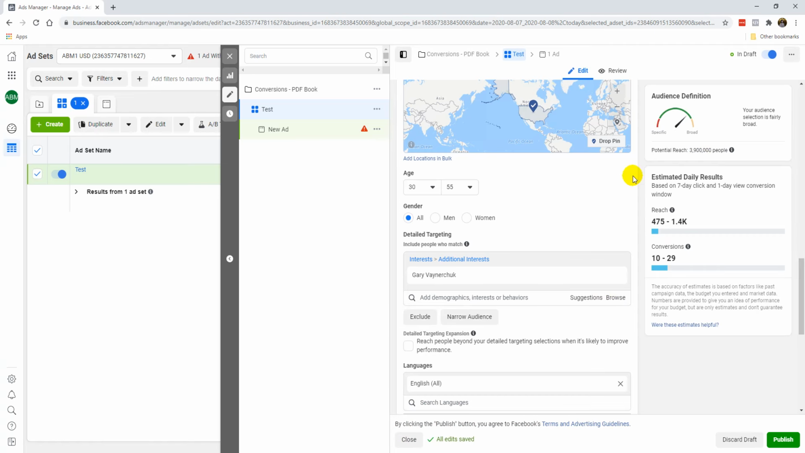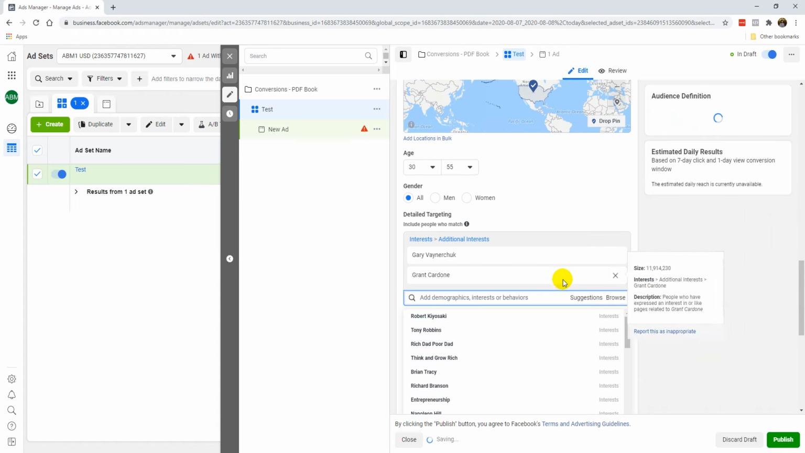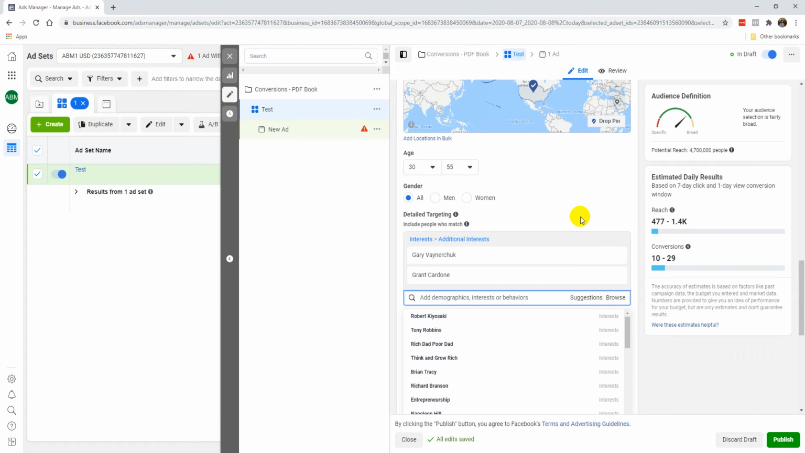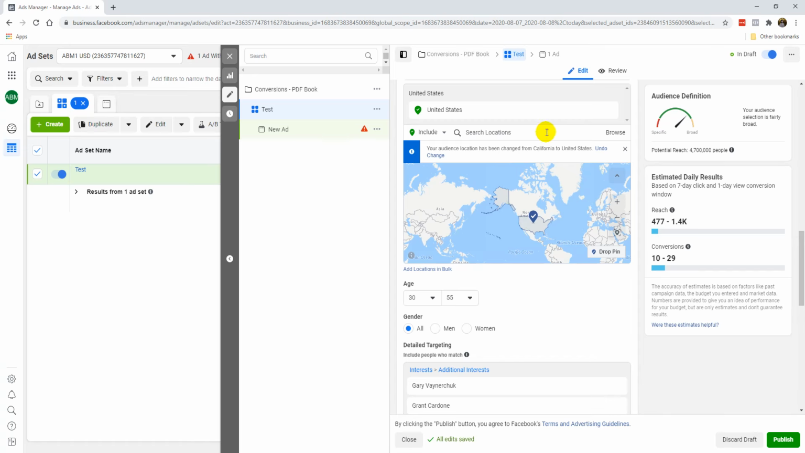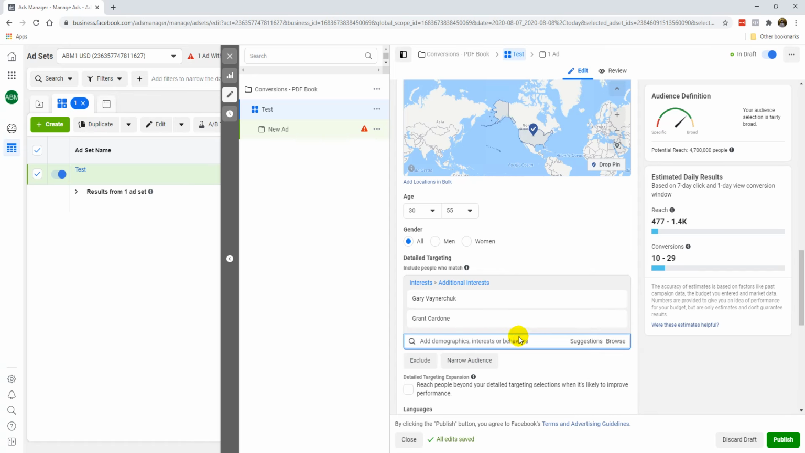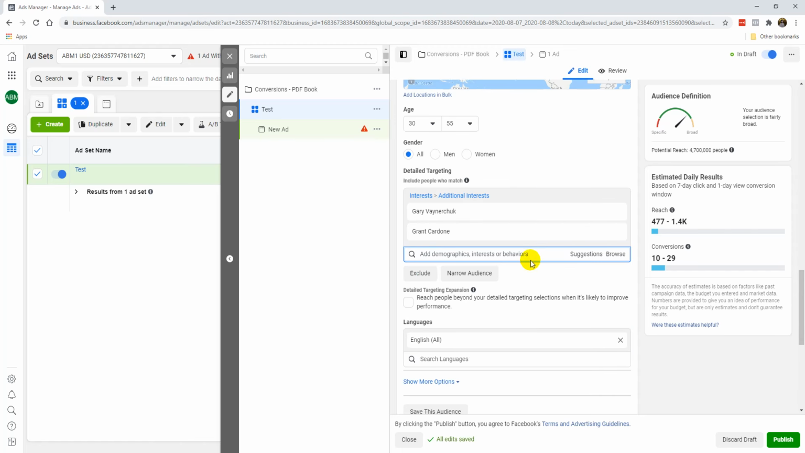All right. So we got 3.9 million, which is still quite a lot. Let's try maybe, how about Grant Cardone? Okay, 4.7 million people. Wow, this is really, really huge. But I'm just letting you know that this is the mindset that we follow when it comes to typing out all these keywords and things like that.